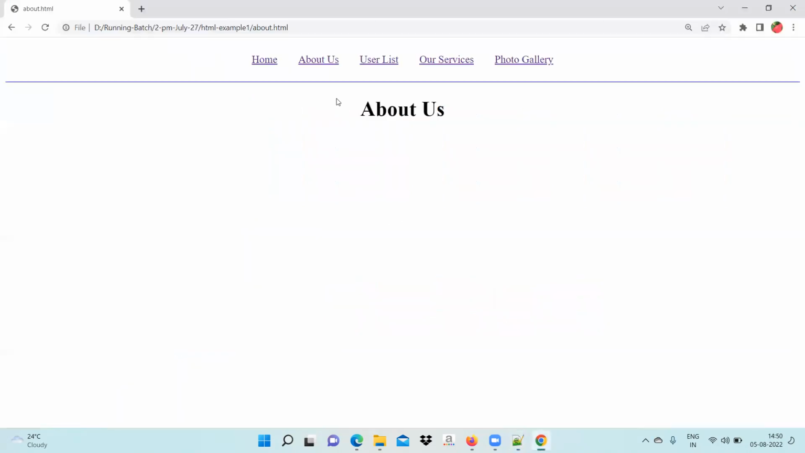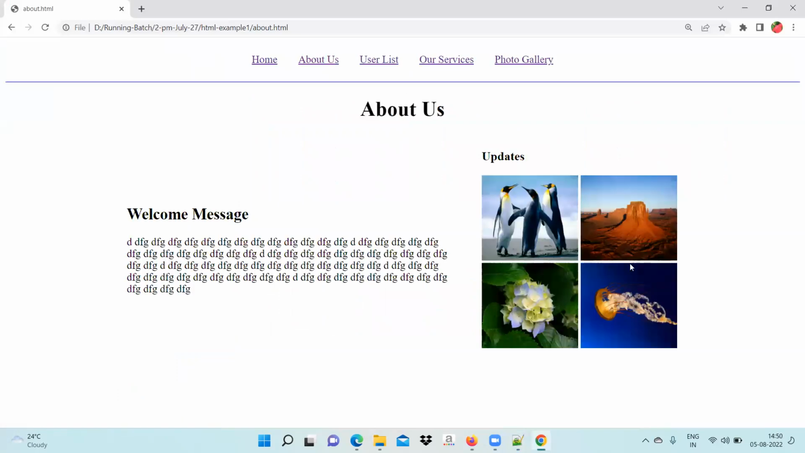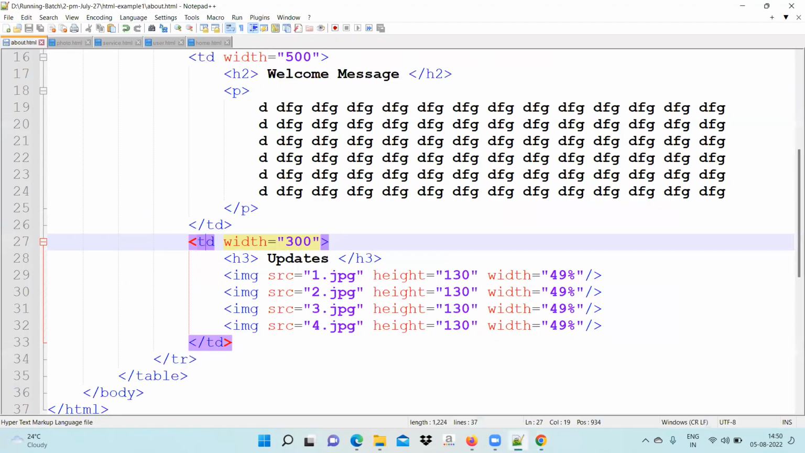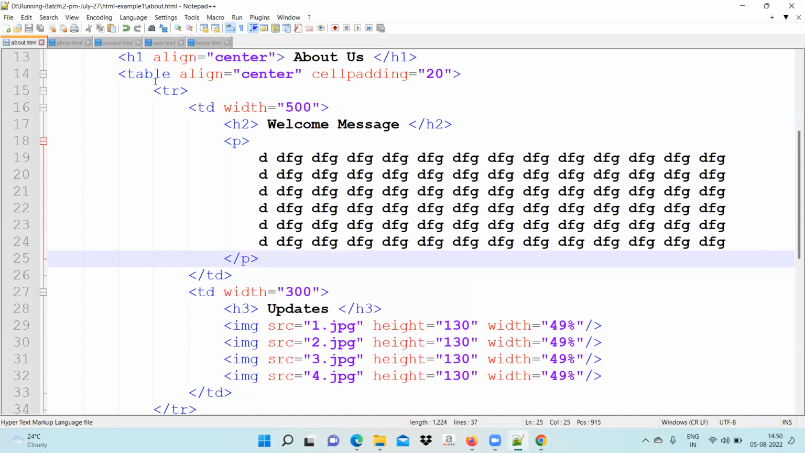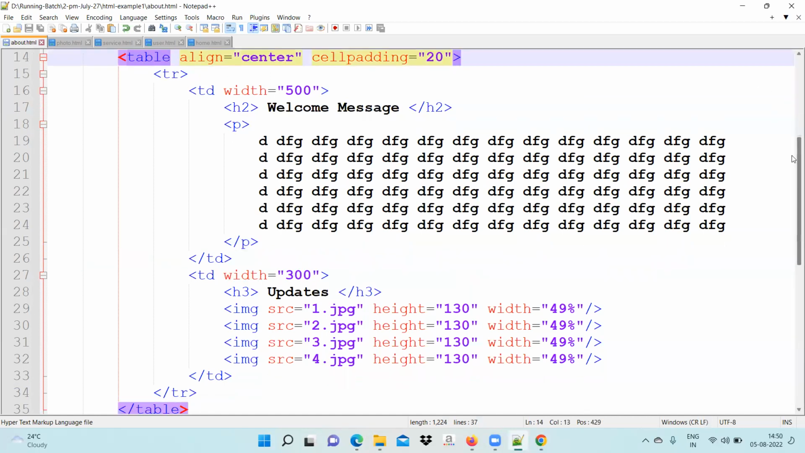Check now. 2 photos in the second block, and this is one text message. You can add one more paragraph with this much content. Here you can increase one more paragraph and then check. Right, second block.